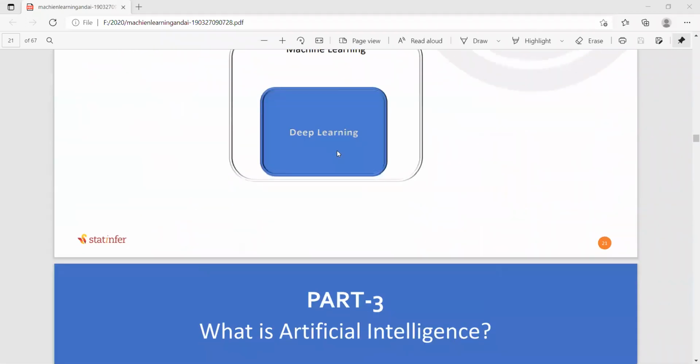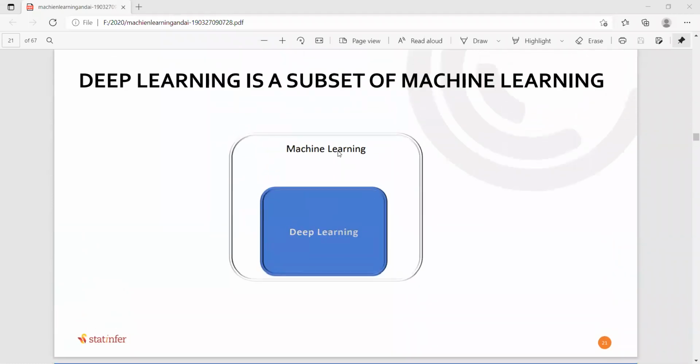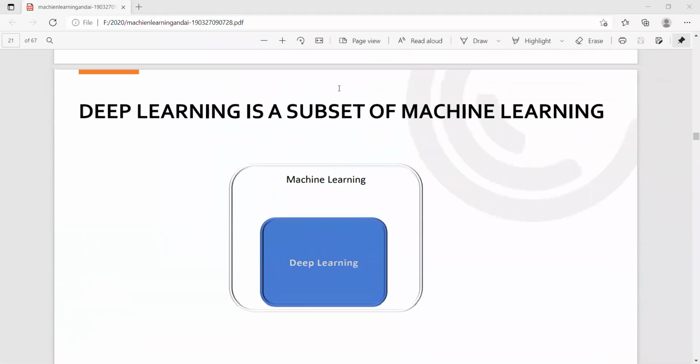At the end, you will come to know the difference between all these. Let me just finish this stuff. Can anyone just tell me what is deep learning?